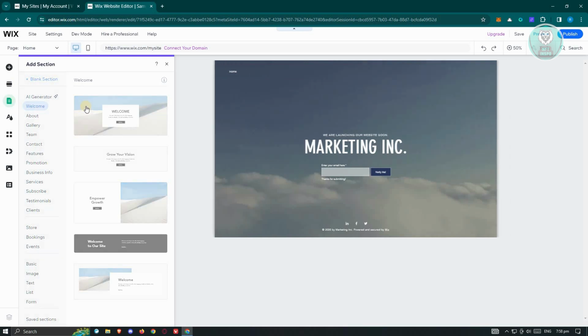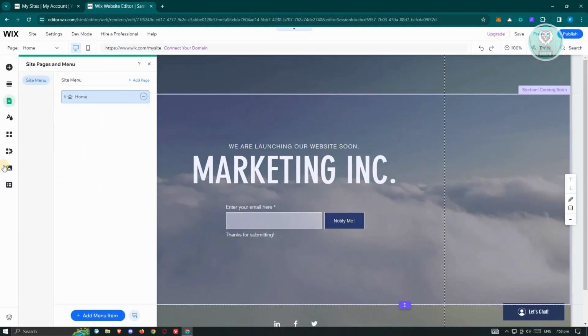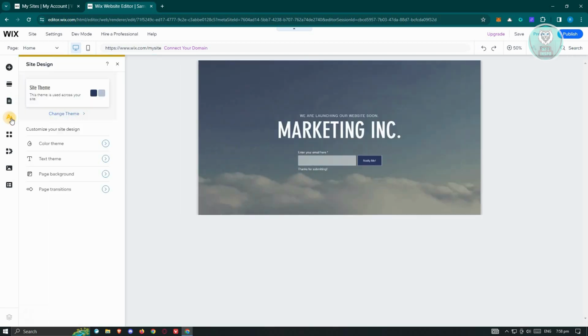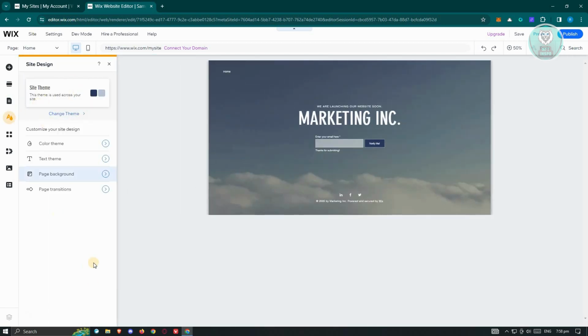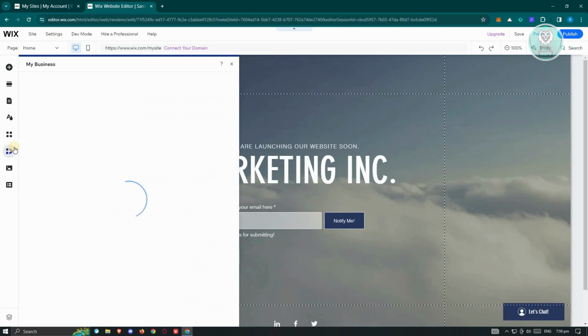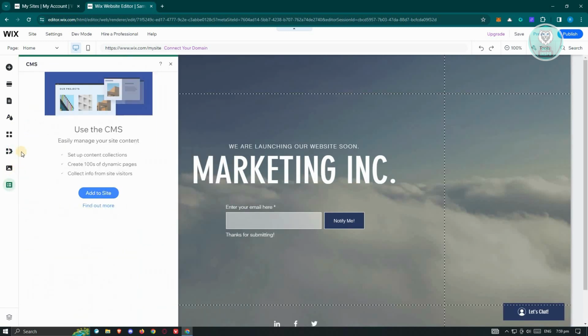If you want to switch over to your navigation, since it's just a one pager, you won't have any options, as you can see, it only has the home option here. If you want to change the overall look of your website, you can go to the site design section. In this case, you could change your theme, like changing the color for it. You also have the apps, which add additional functionalities to your website if you want that. The My Business section is a way for you to manage already existing apps and your business. And it also has these options for media as well as CMS.